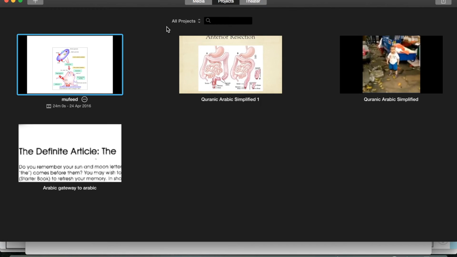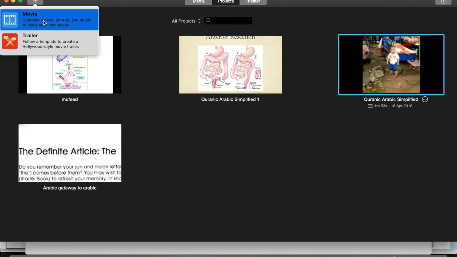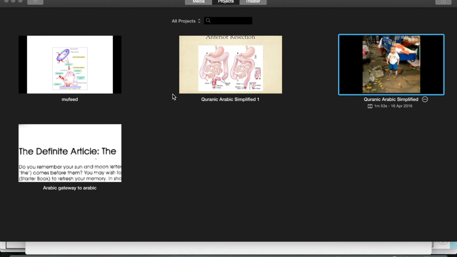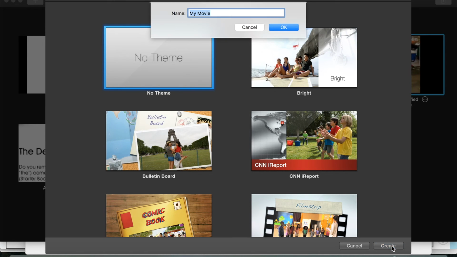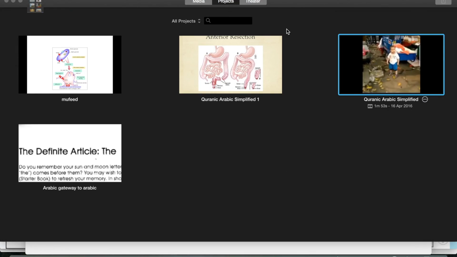So let's make some projects here. You can create a new movie. You can select a theme. I normally select no theme. So you can say behind the scenes, Quranic Arabic Simplified.